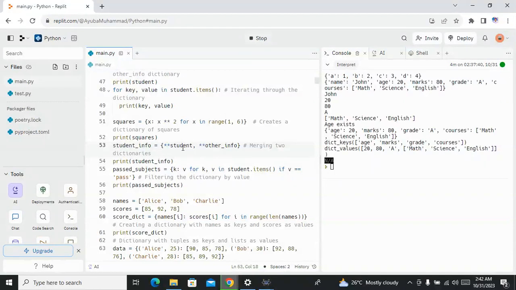So we have students here, we are passing it as a dictionary, and this other info we're also passing as a dictionary. So key and value is going to get the two nested dictionaries here, and we are printing whatever we have here. So this is another way to loop in a dictionary.